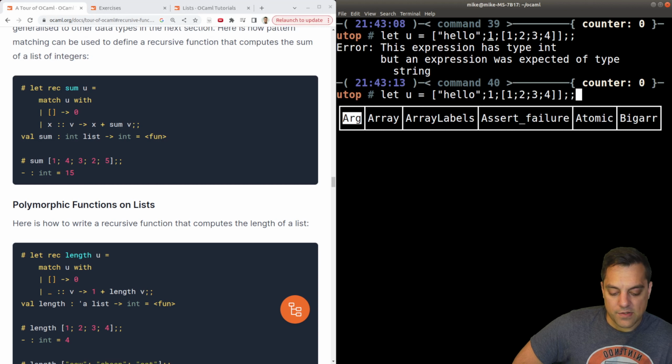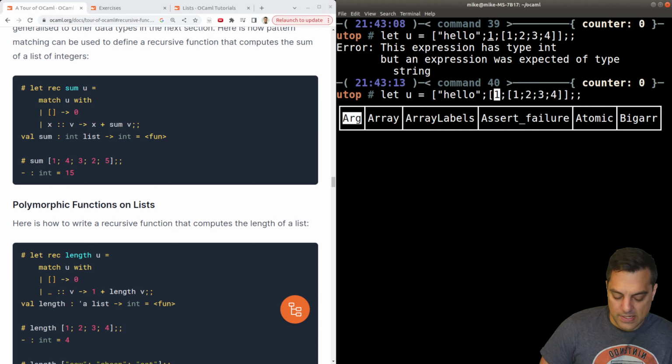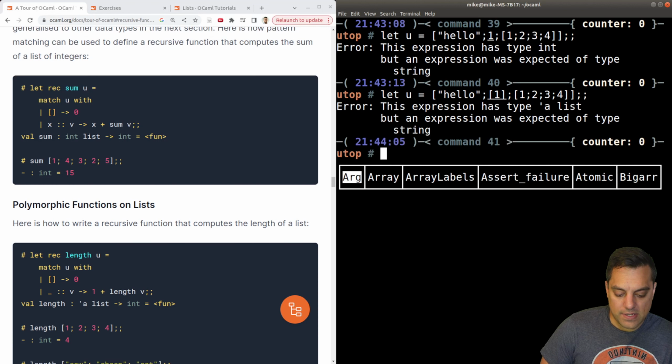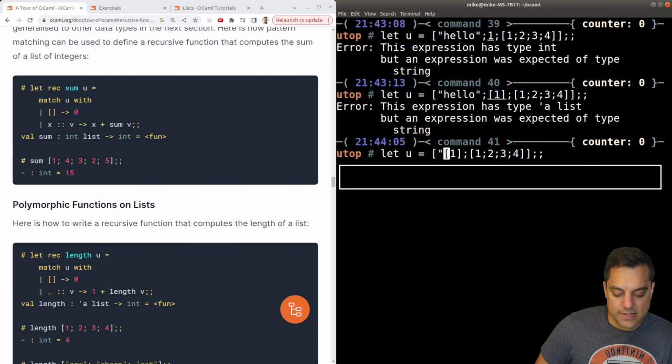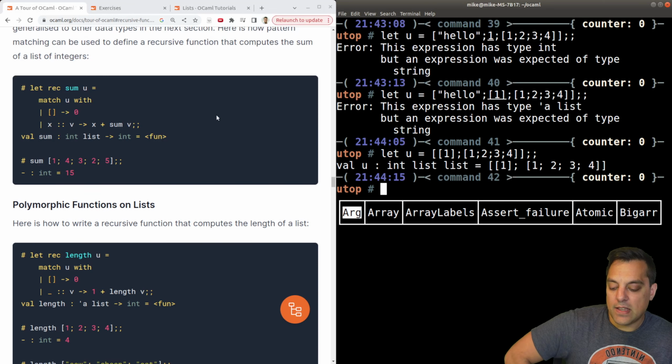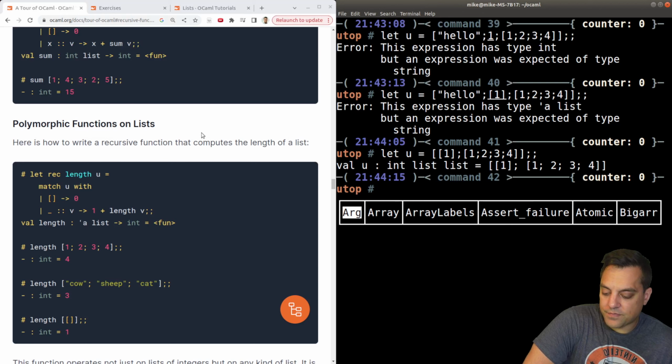Okay, so I guess we can't do that. Now, what if I put this in its own list here? Is string considered its own list? This expression has a type a list, but an expression was expected of type string. Okay, so those look like I can just mix and match things here. It's probably a different type here.